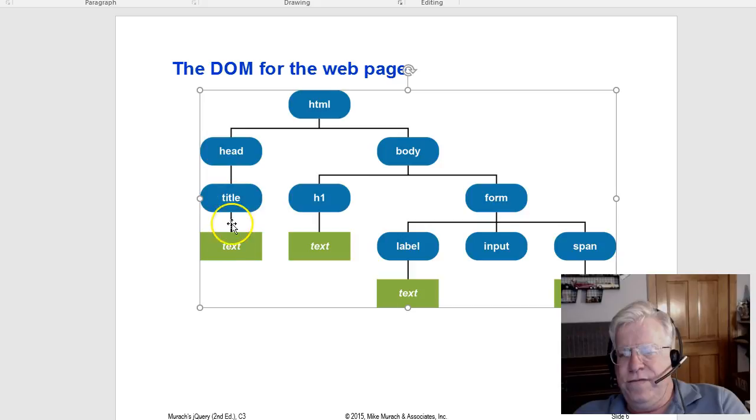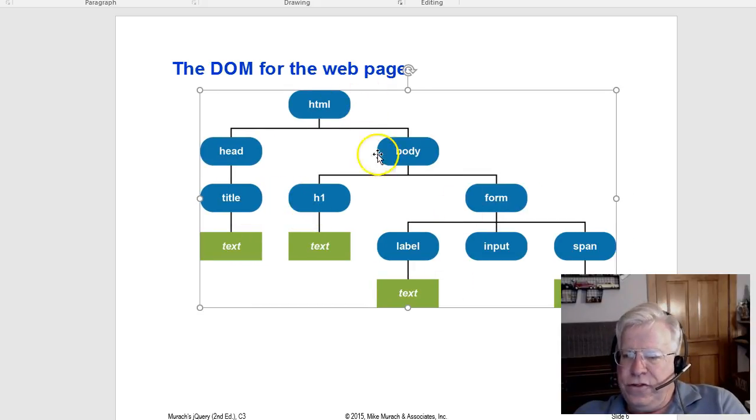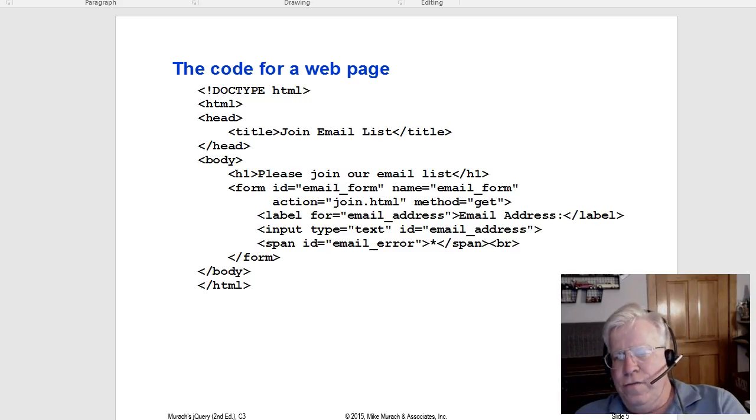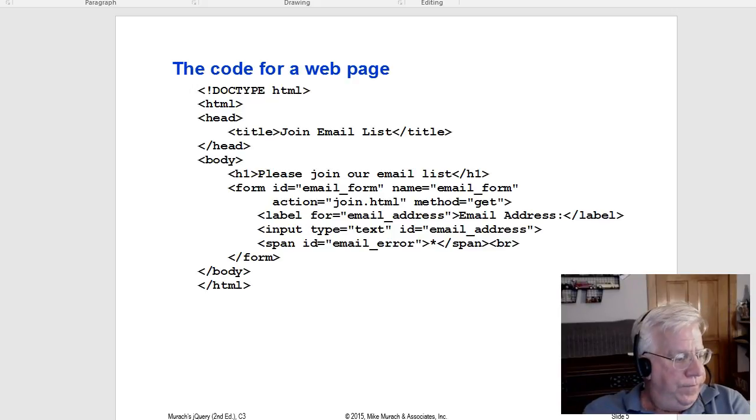Within the head, we have titles. Within the body, we have an H1 field, and then a form. We have a label, an input, and a span. And then we actually have inner HTML in the actual text itself. So if you look at this picture here, you should be able to see all of those represented in the HTML tag.